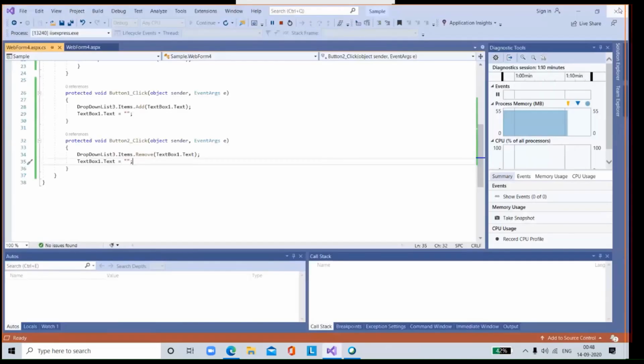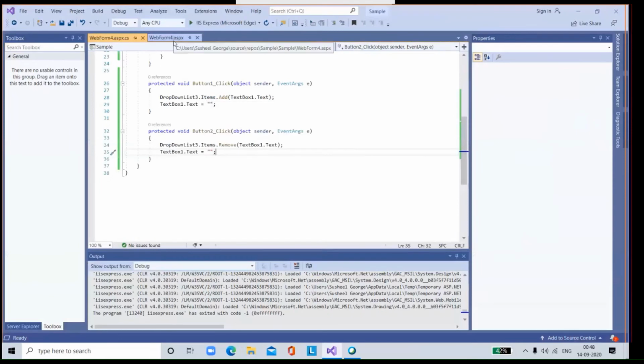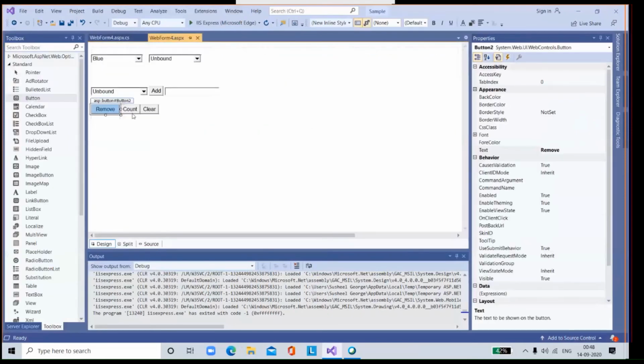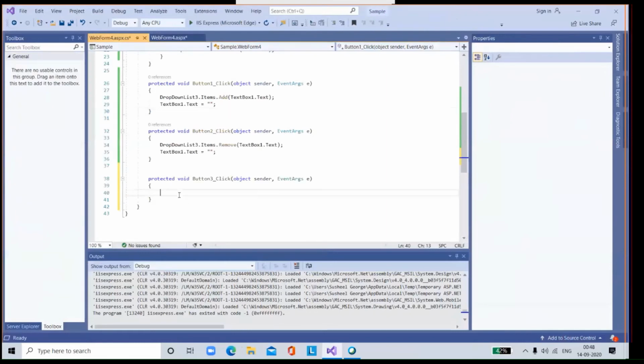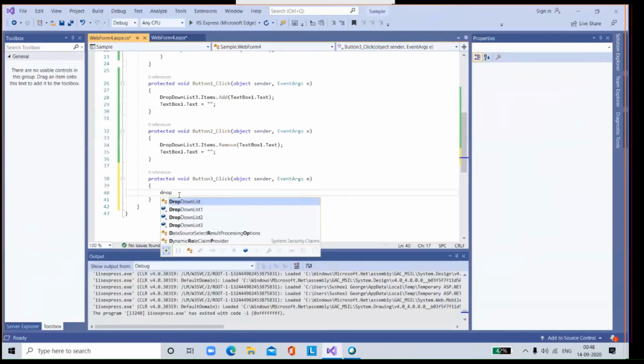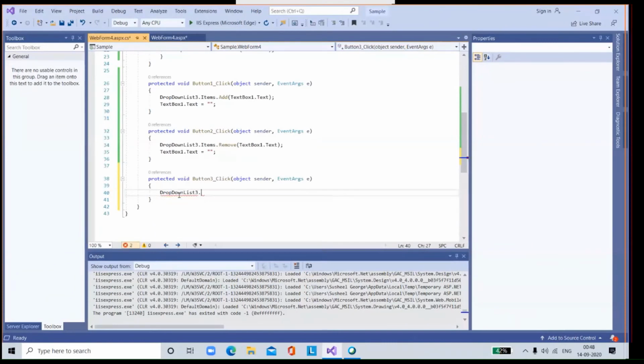Suppose I want to count the number of items in the drop down list. DropDownList3.Items.Count is a count property. It should be displayed in text box 1. The text box should display the number of items upon clicking the count button.